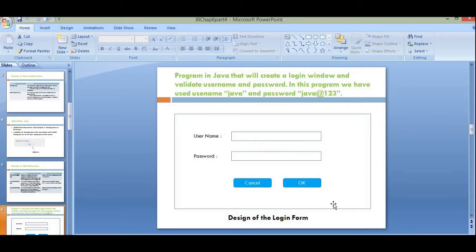Now we all are familiar with entering passwords while logging into our computer or checking emails. Now this is one such interface that can be used for entering the password and logging into the computer.